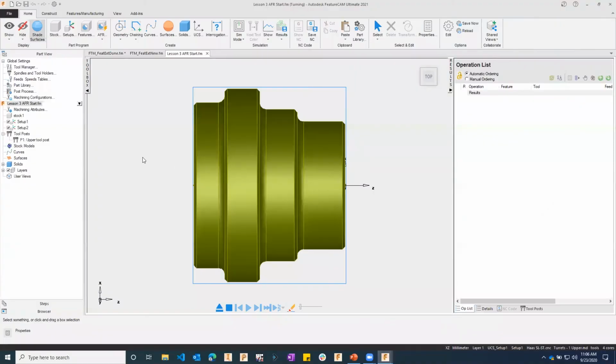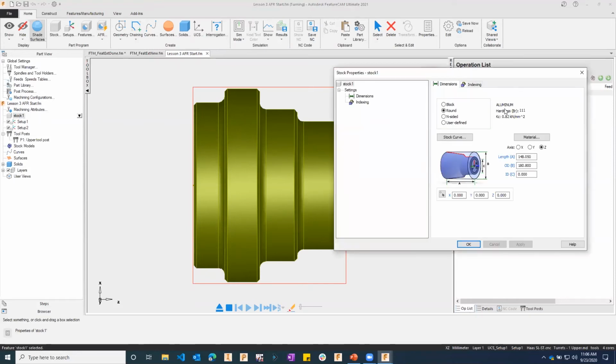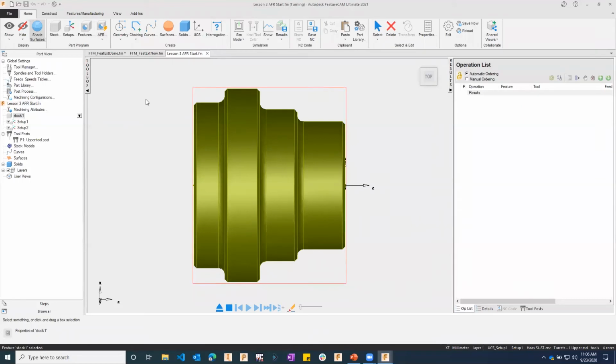So this first part here, we're going to take a look at how to apply automatic feature recognition. So this is going to take a look at the model. You can see here I already have the stock defined in red. I've got 2 setups here, so we mill or turn one side of the part, turn it around, and then turn the other side of the part. I've got a Haas SL machine selected, and for the stock, we are just doing aluminum for this part. So that's where the feeds and speeds and tooling is going to be based off of.